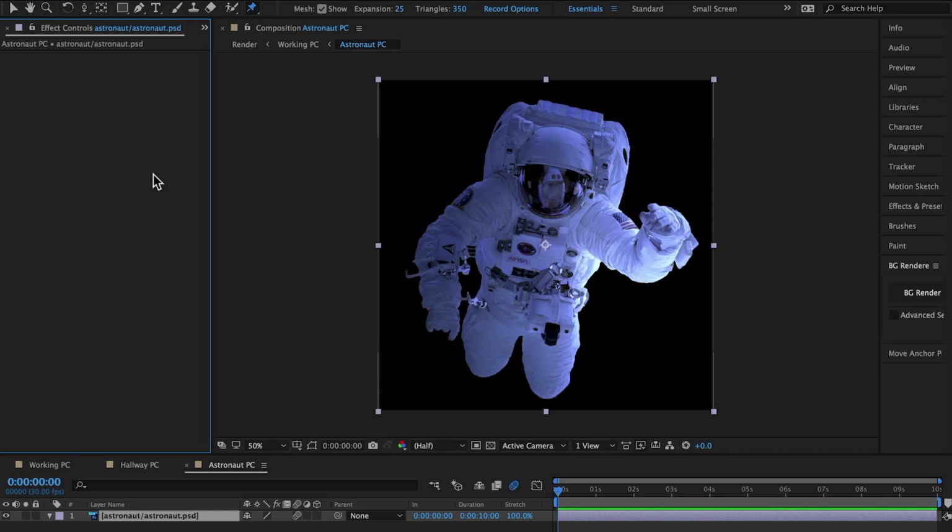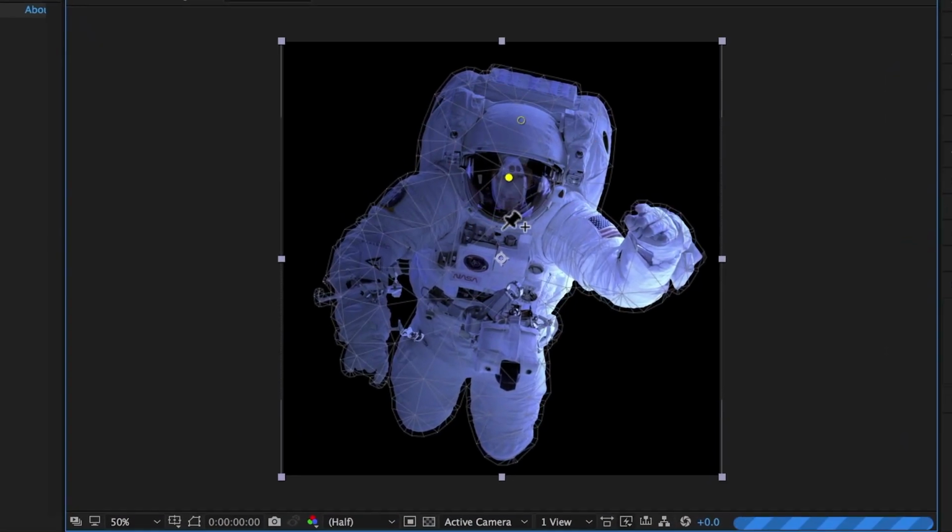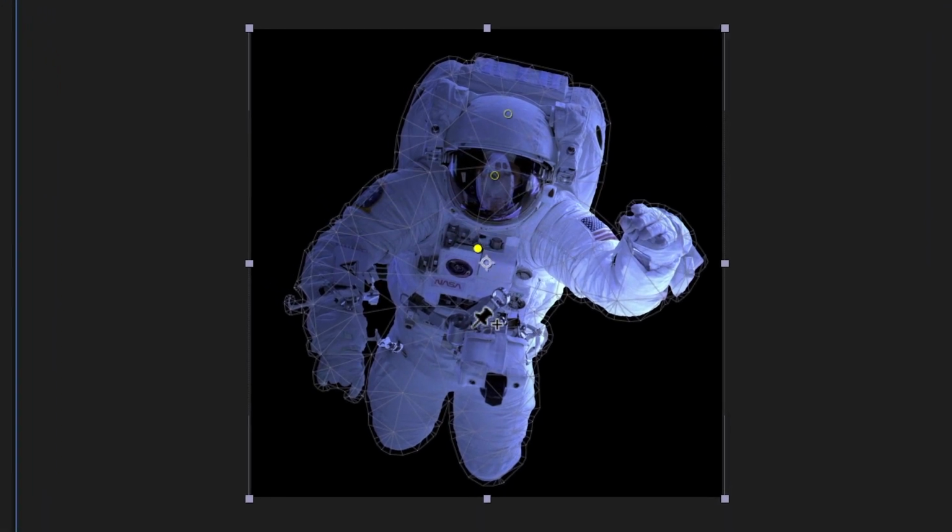Secondary motion will be added to the astronaut to add more subtle movement to the scene. Go back into the astronaut pre-comp. Select the astronaut layer. Go to the tool menu and select the puppet pin tool. Essentially, the puppet pin tool is used to quickly add natural motion to layers. It's an effect that deforms parts of an image based on where the pins are placed and moved to.